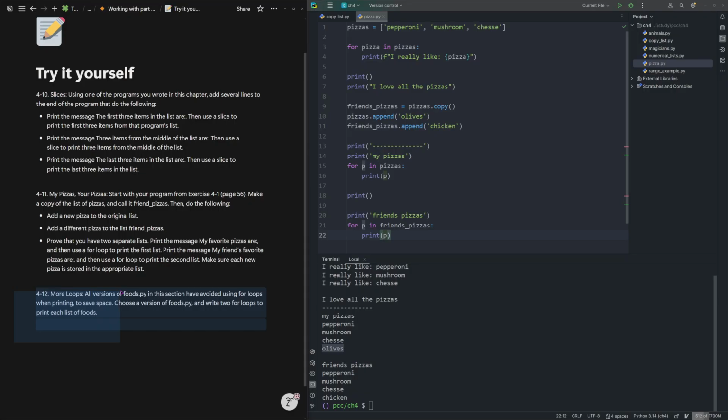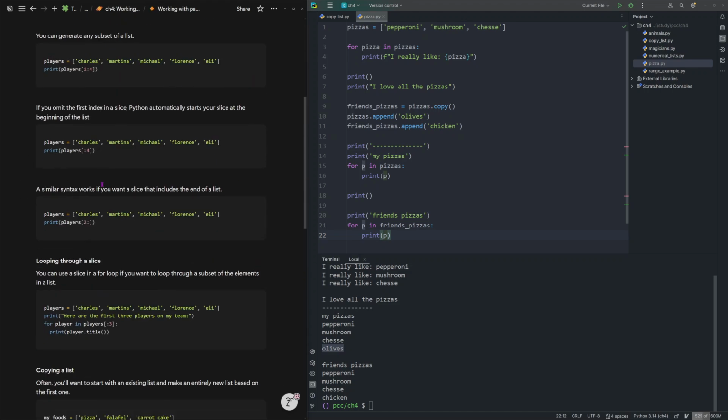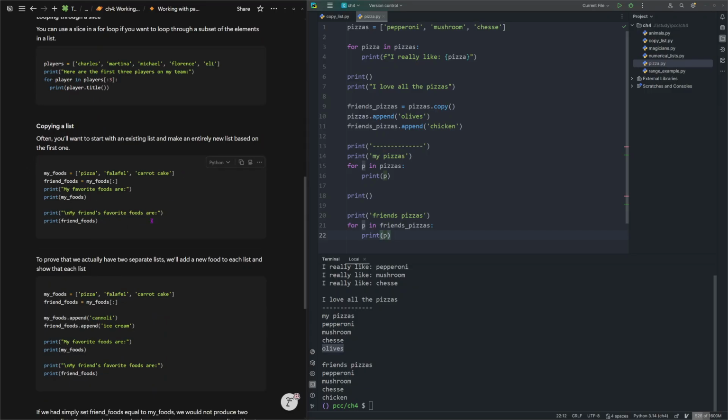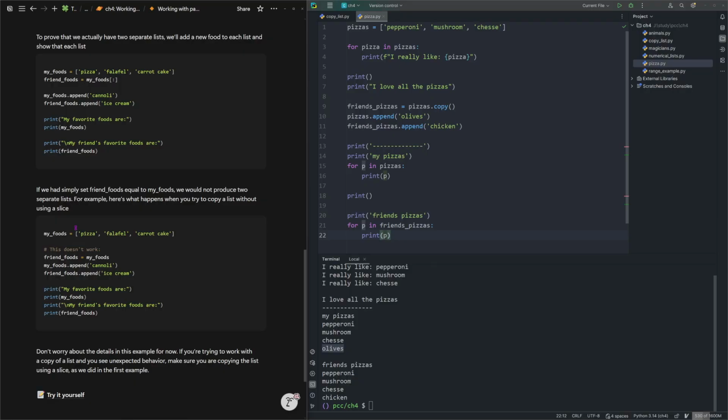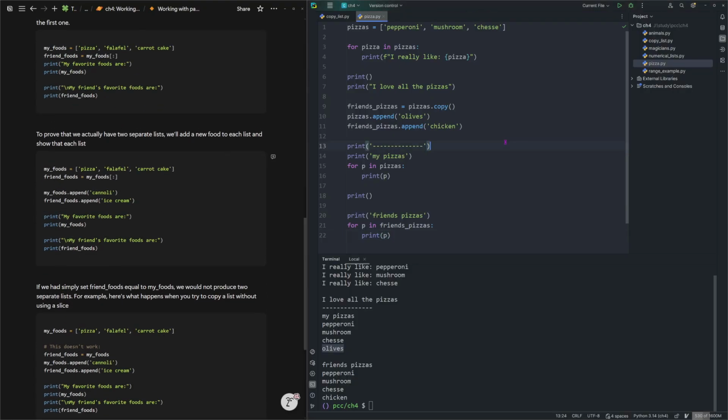Now 4-12, more loops. All versions of foods.py in this section have avoided using for loops when printing to save space. Choose a version of foods.py and write two for loops to print each list of foods. I think that's fair enough, quite easy. Let's pick an example of foods.py. I think this is good enough.